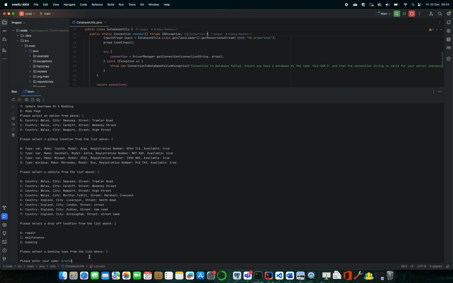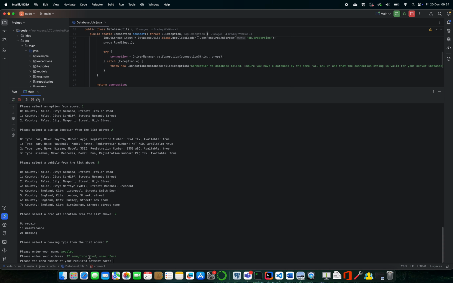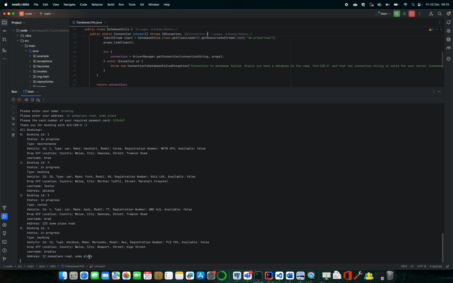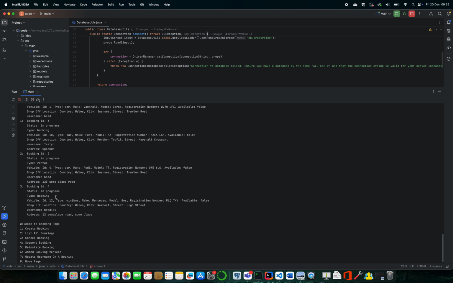And if I enter my name, my address, this can be in any format, and then card for payment details. And we can see that new booking here. So we've got type booking, vehicle Mercedes, location for drop-off is in Newport.